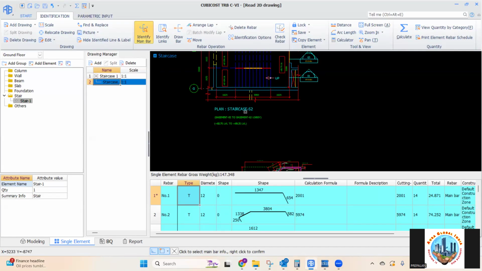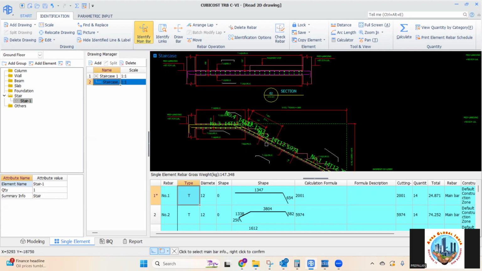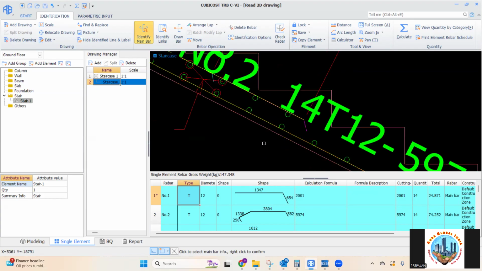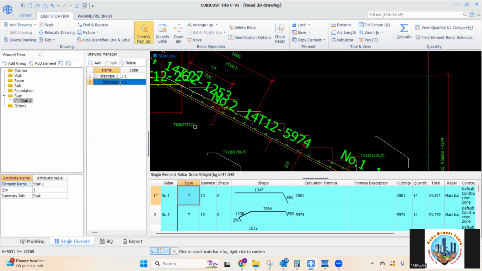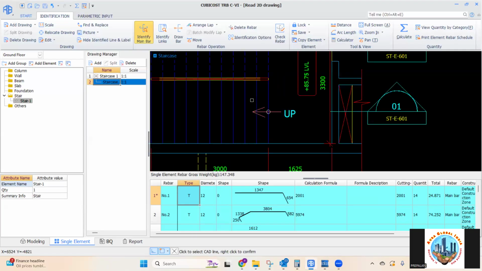The length of the distributor bar. What I will do, here it is asking to select the main bar info. So for example, the distributor bar info. This is the distributor bar info. Now I need to select the CAD line, but the CAD line is not given. So what I will do, I will take from here.